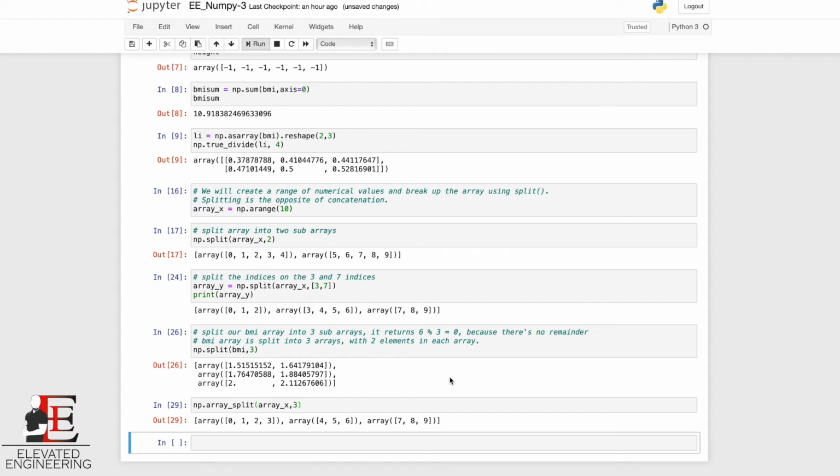So there's a couple of different ways because of the fact that 10 doesn't divide by 3 evenly, because you will still have a remainder of 1. It splits it into 3 different arrays, but as you can see, the first subarray has 4 elements, the second subarray has 3 elements, and the final subarray, the third one, has 3 elements as well.